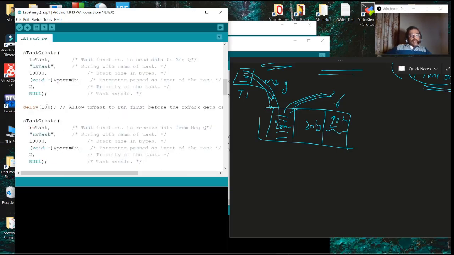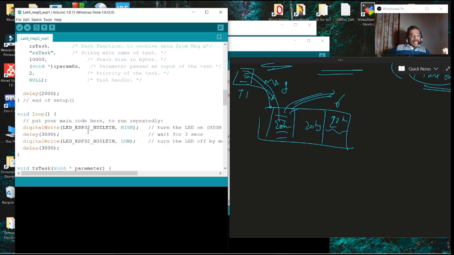Then create 2 tasks. Now you know that tasks are getting created. They will be running on core 0. Core 1 is the setup and by default we are not deciding which core it has to run on, so by default it is created on core 0. Now TS task and then stack size, you know that. Fine, 2 tasks are getting created.